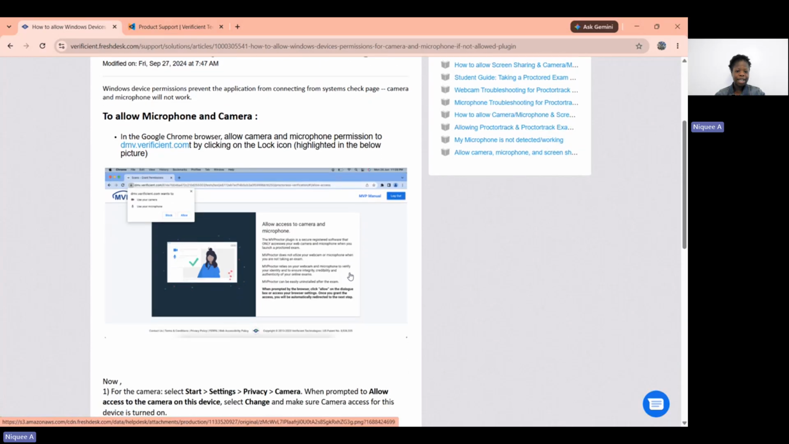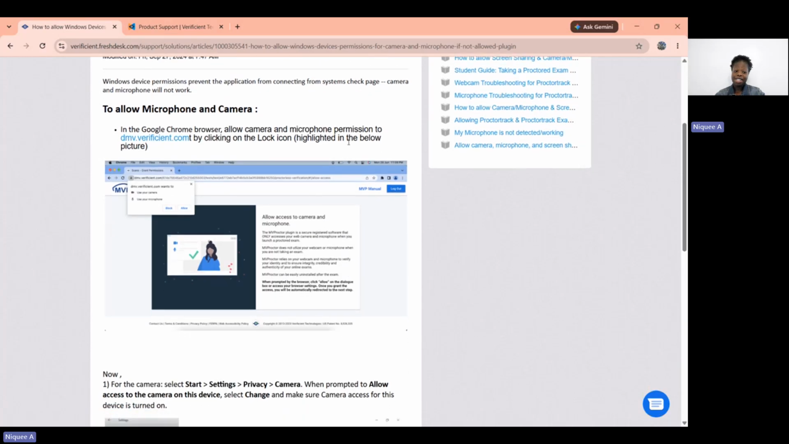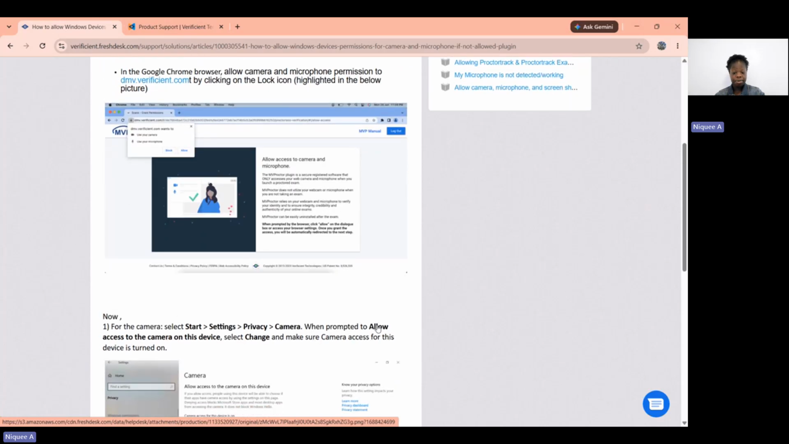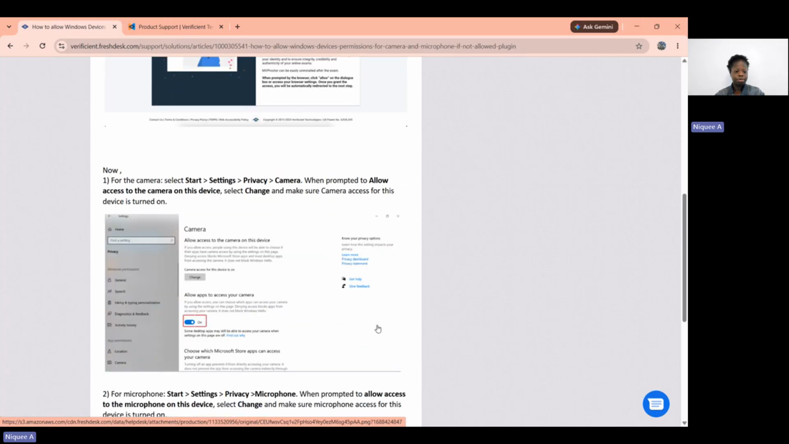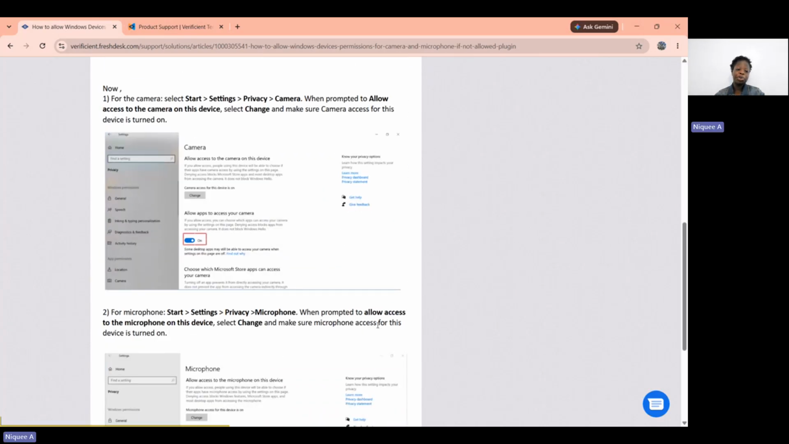So it told me, okay, allow camera and microphone access through Google Chrome. Already did that. It tells you that's the very first thing before you actually install the ETS app. Now it told me, okay, go to Start, Settings, Privacy, then Camera, and see if you've already allowed apps to access your camera.